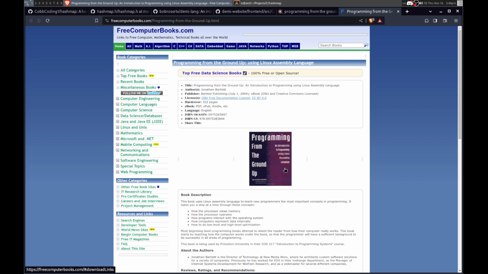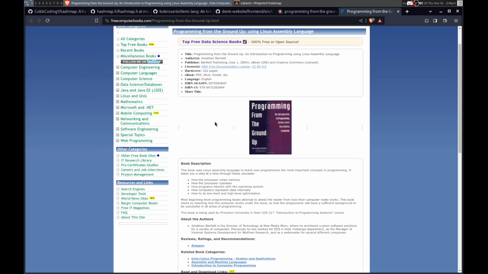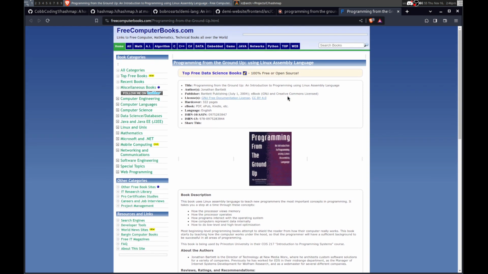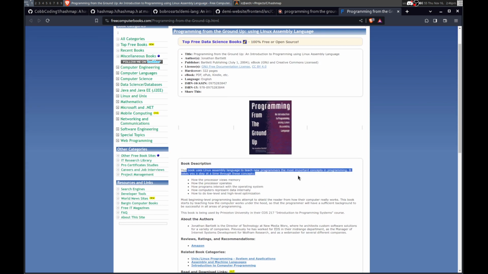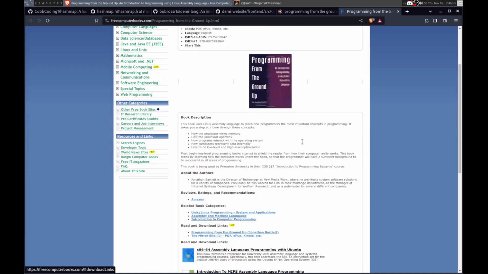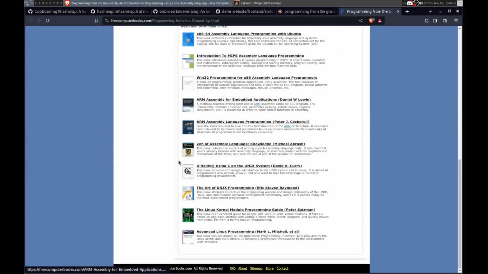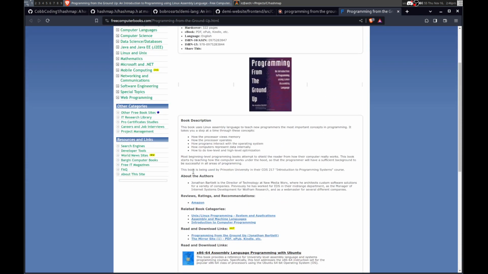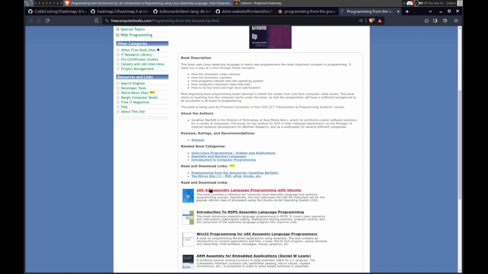Yeah. Using Linux assembly language. Okay. I'm assuming this is the right one, right? Okay. Right book. Yeah. So is it NASM assembly? That seems to be the most popular. Or is it GNU assembly, actually? That might be it. That would probably make sense.